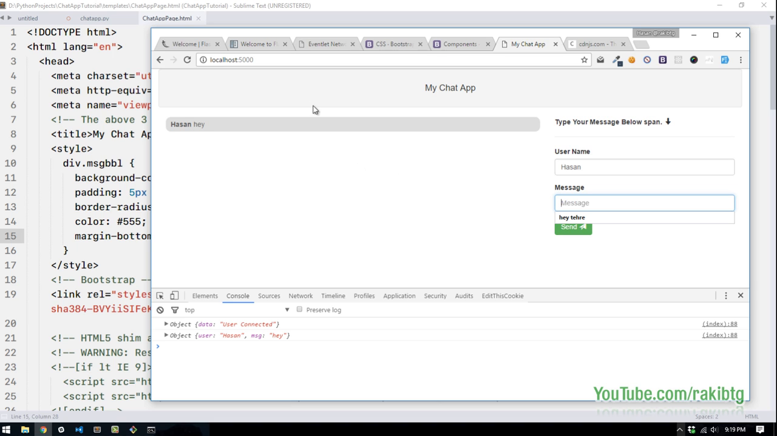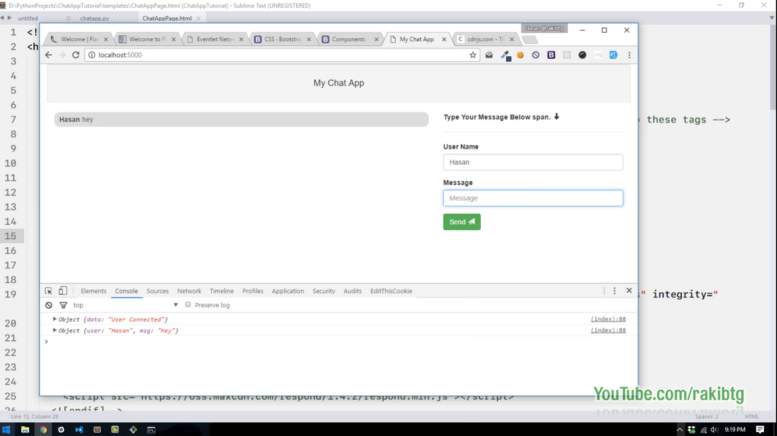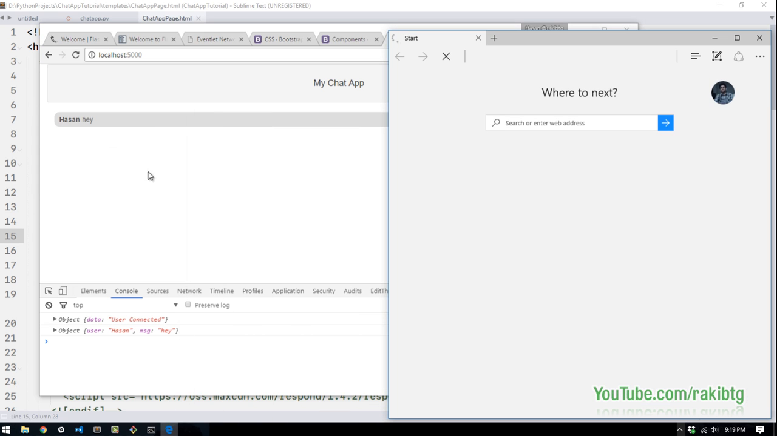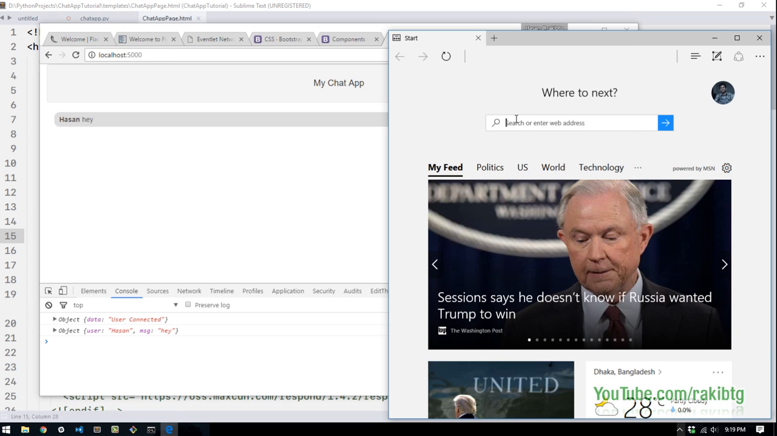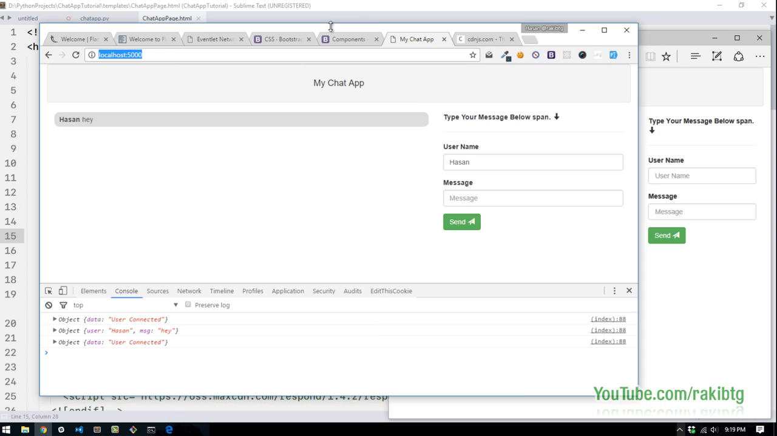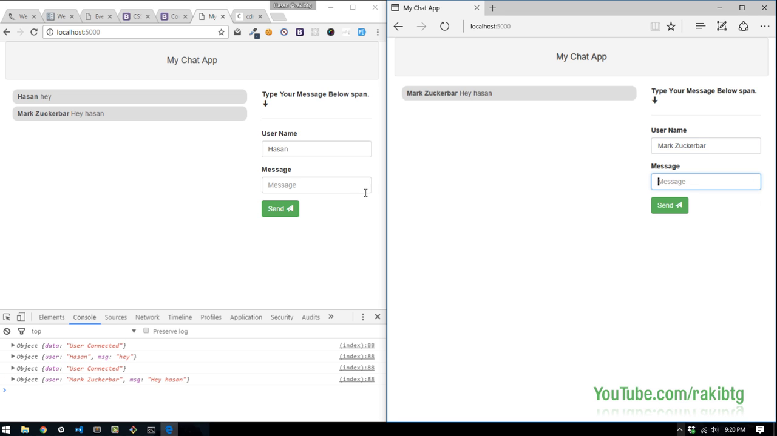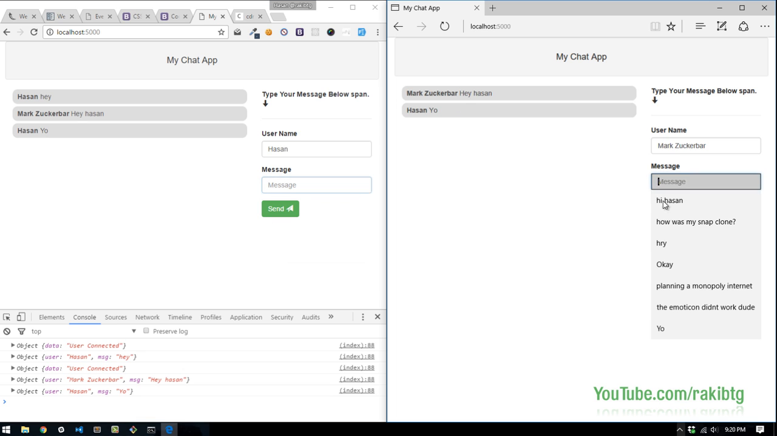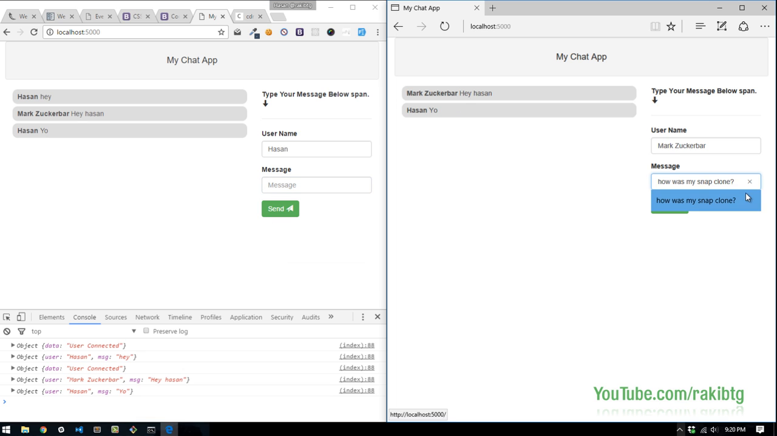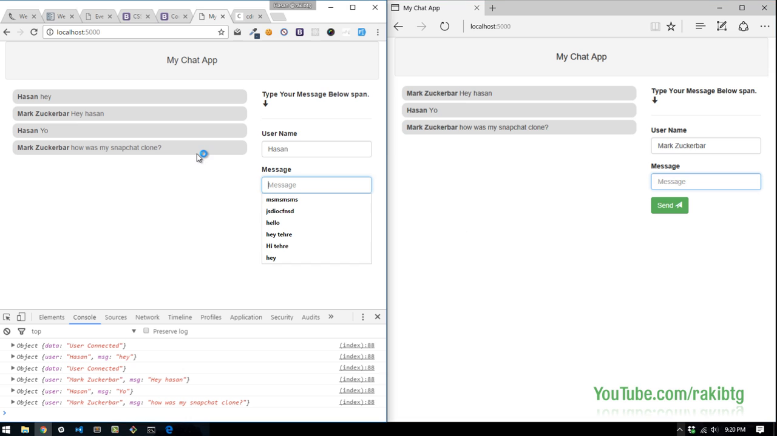Now that looks great, and now let's test it in another browser. Alright, let's have some discussions. Let's say this is Mark Zuckerberg. Hey Hassan. How's my Snapchat clone? Bad dude.